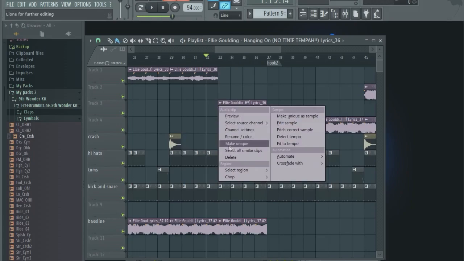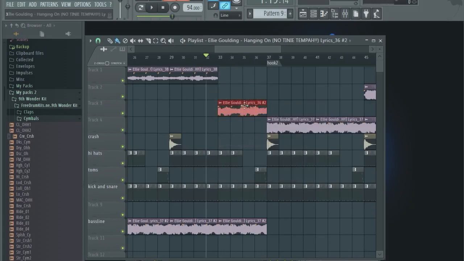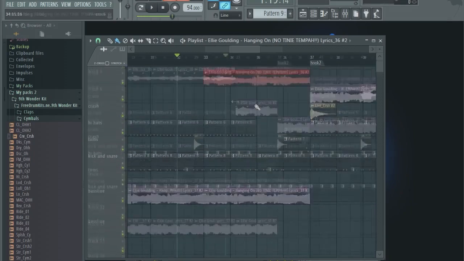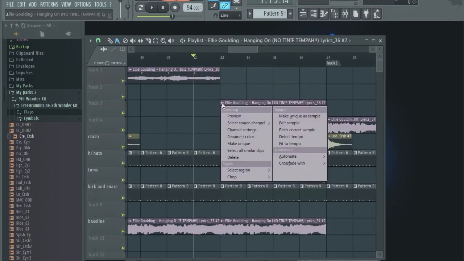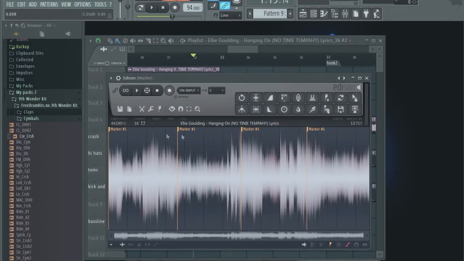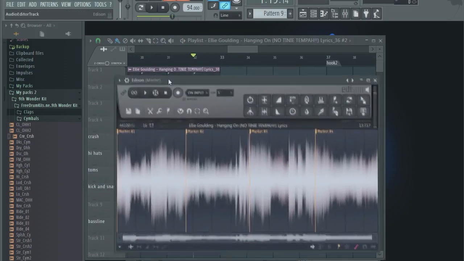Click this button. Click make unique. First, we want to make this sample unique, right? Next thing we want to do is click this small button once again, and we're going to click edit sample. Now our sample is going to open up in Edison.